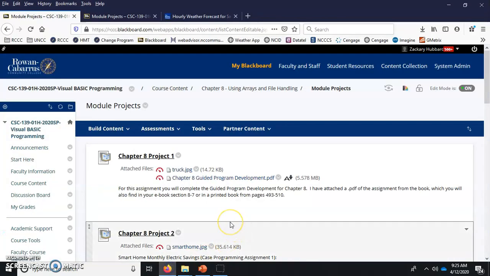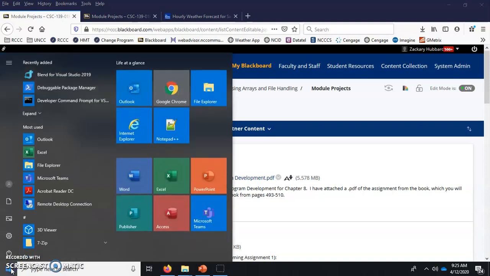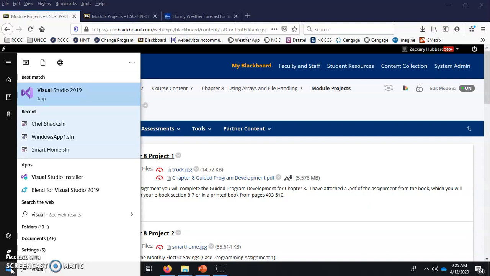Good morning, everybody. Before you start doing your Chapter 8 Project 1, which is the guided program development, you're going to need to add the ASP.NET functionality to your installation of Visual Studio. So to do that, you want to come over to your Start menu, assuming that you're on Windows 10, and start typing Visual Studio in the search. But this time, instead of clicking Visual Studio 2019 like we normally would, you want to click Visual Studio Installer.